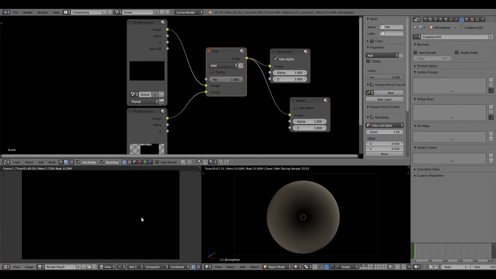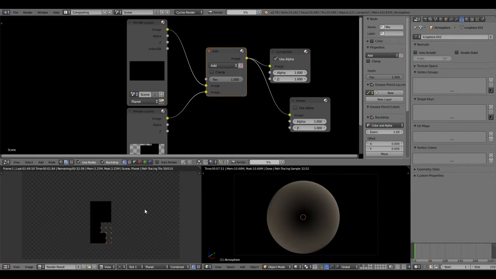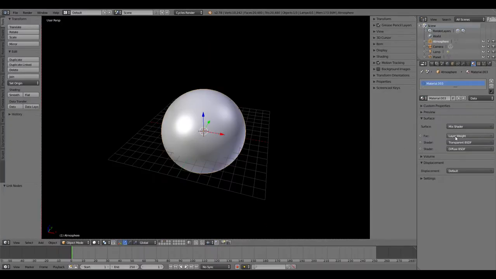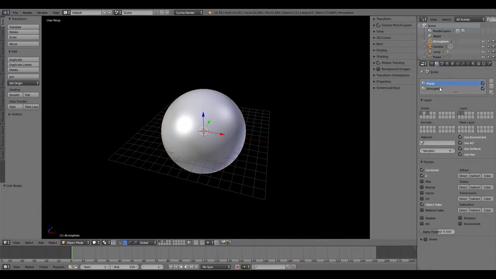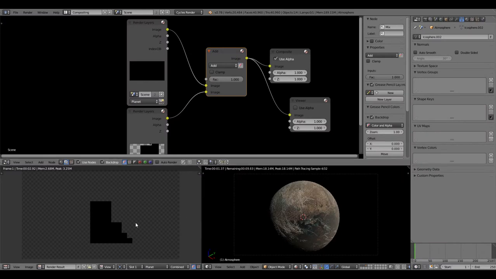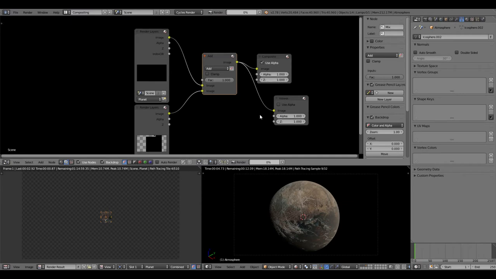Should be on planet. Now if I render that out, why is that just rendering nothing? Oh, I think I got it. Okay. So final. Okay, now that's working.